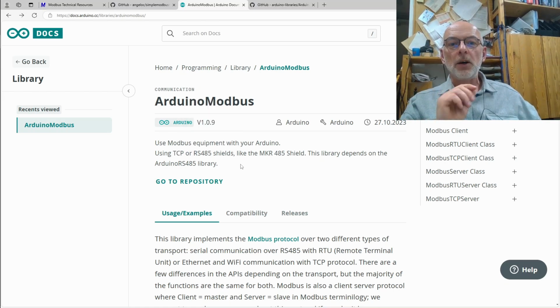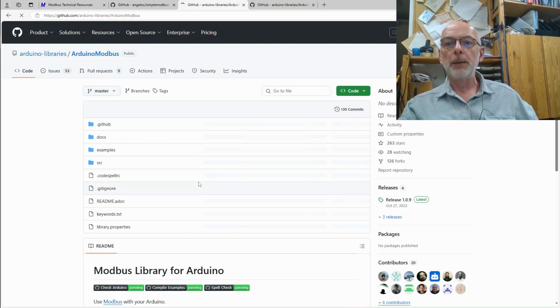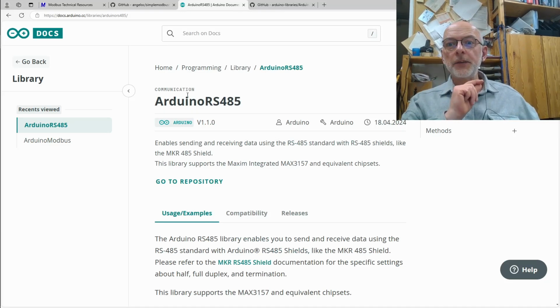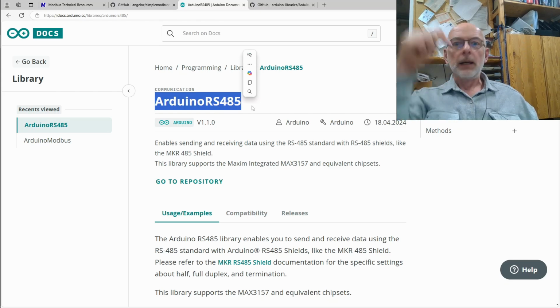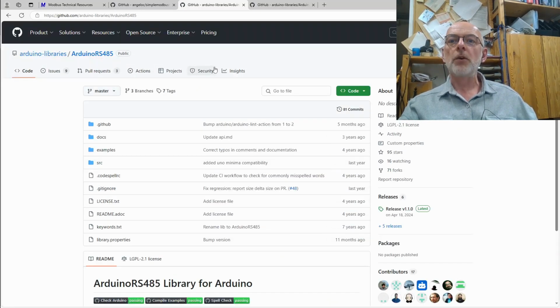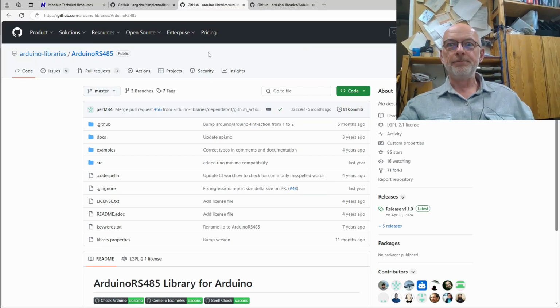And in addition, it also requires, if you're using RS-485, the Arduino RS-485 library. Anyway, a link to that page also in the description, and the repository for that library is also on GitHub. Also, link in the description. And here's the page for that required Arduino RS-485 library. Another link in the description, and the repository is of course again on GitHub. Last link for now in the description.